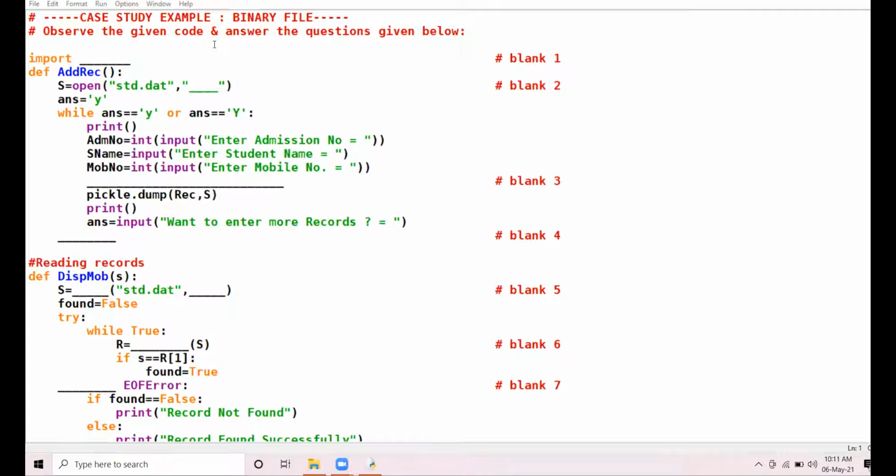Observe the given code and answer the questions that follow. We have defined a function add record. In that function, we are inputting the records into the binary file. We are taking the details from the user, and correspondingly, we are transferring the data to the binary file, right? For example, here you can see we have taken admission number, student name, and mobile number, and we are transferring data to the binary file, and the name of our binary file is student std.dat.